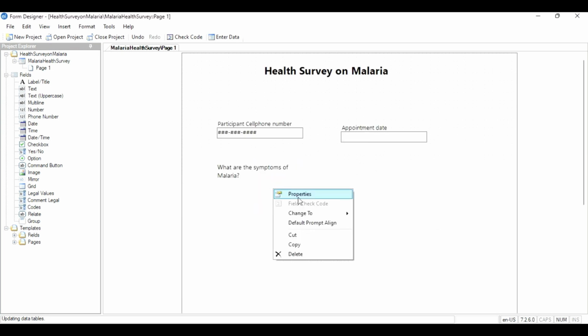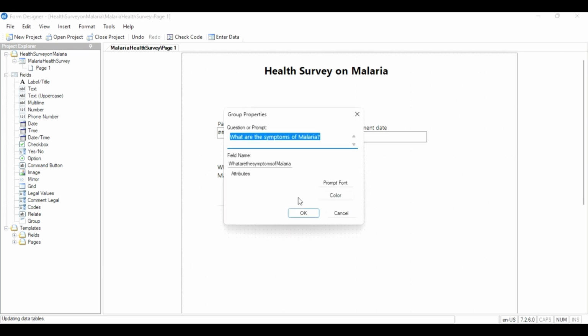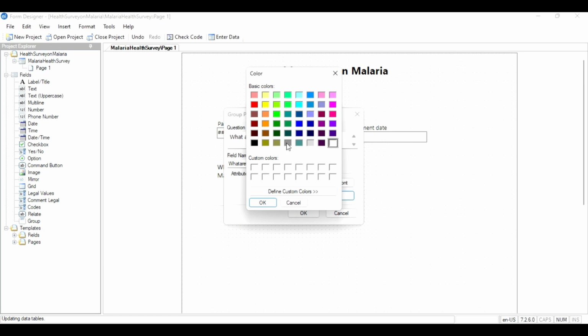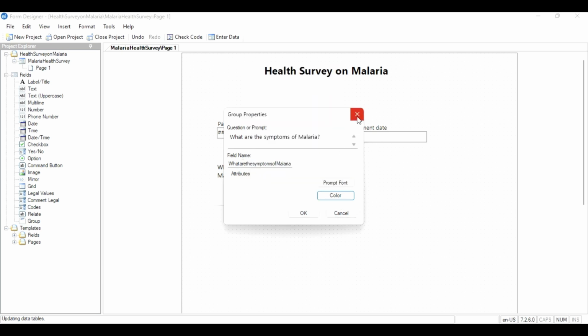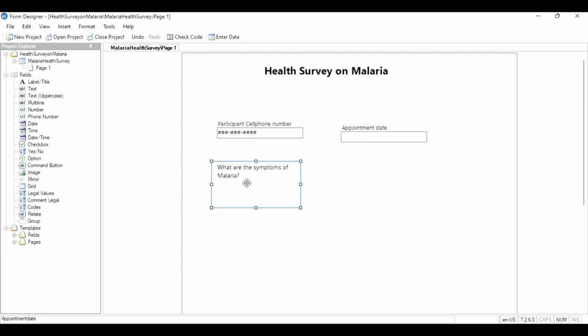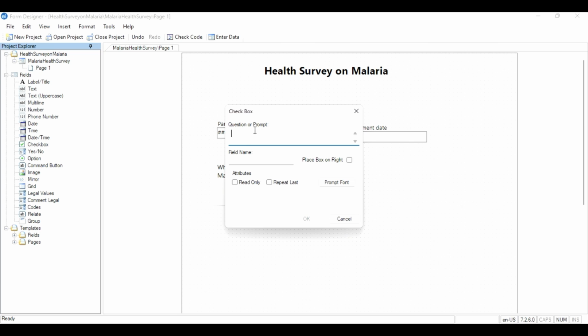Okay, so in properties, you can actually change the color as well. If you'd like it to be green, for example, or gray, whatever color fits or whatever you like, you could select that. For now, we're just going to leave it as white. All right. And then, for example, the answers could be, so then we go to checkbox. One of the symptoms can be fever.